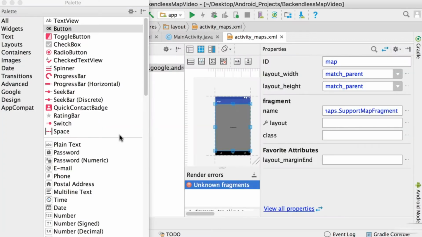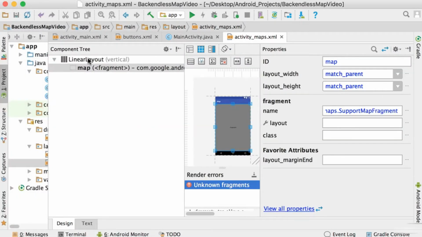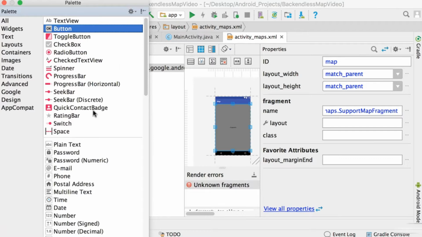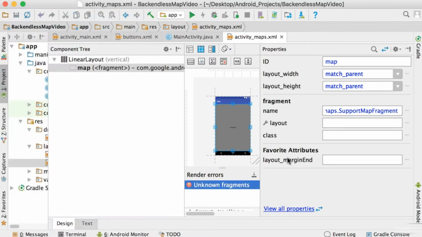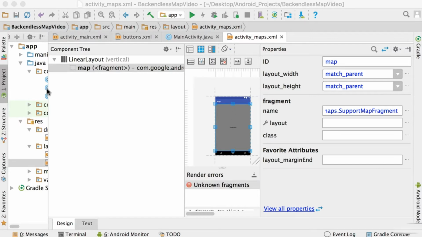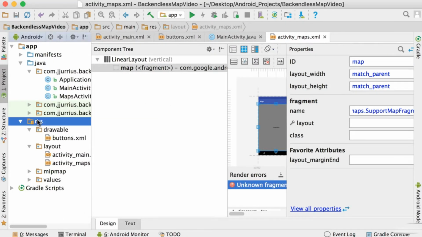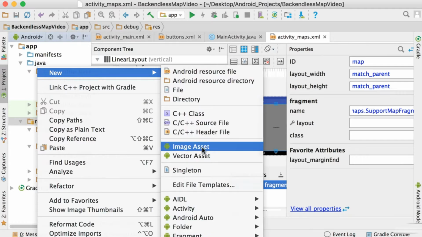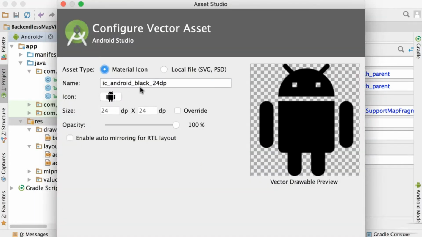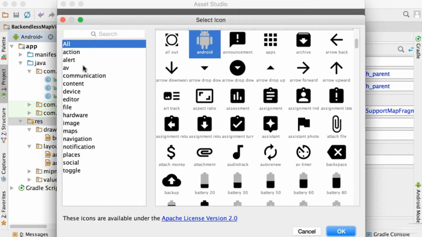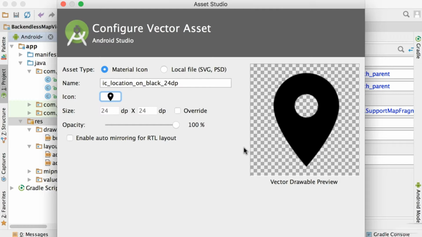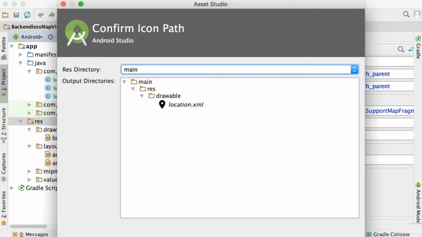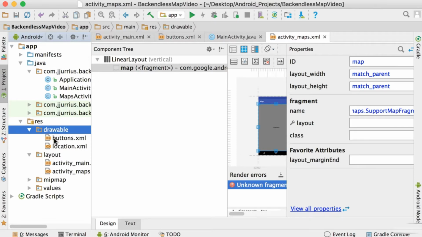And then what I want to do now is to drag into this linear layout an image button. For the image button to work, we actually need an image. So let's create an image by going to resources, new, and we're going to use a vector asset there. For the vector asset, let's go to icon, and we choose under communication. I'm just going to use this location type of button there, and say OK, and let's call it location, and say next and finish, and you can see it's now under your drawable.